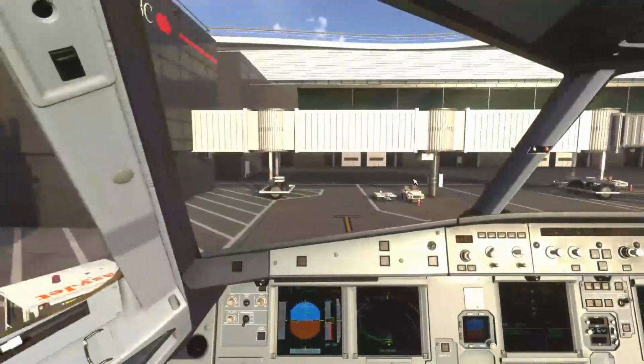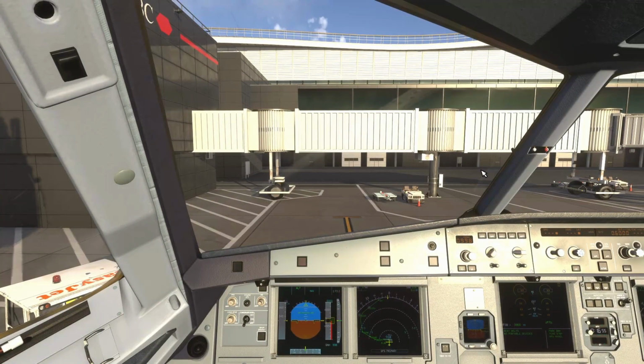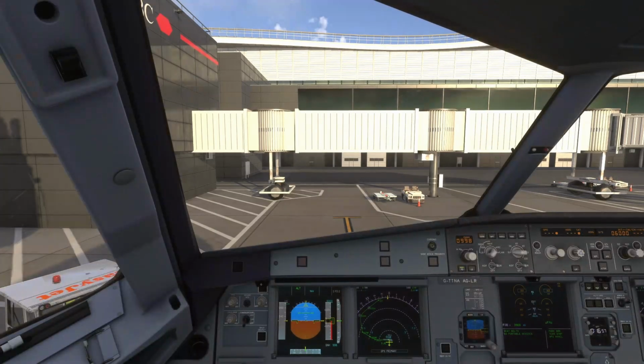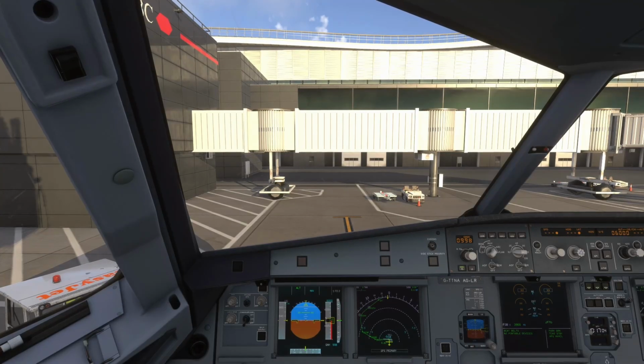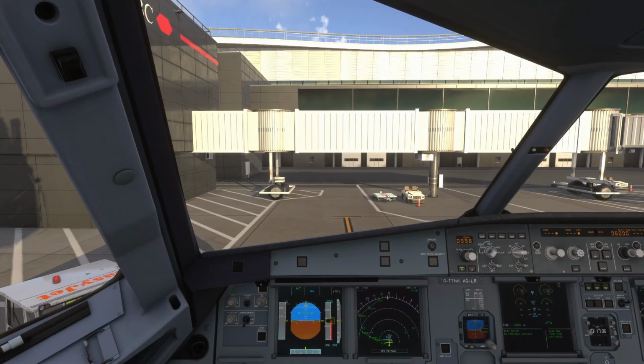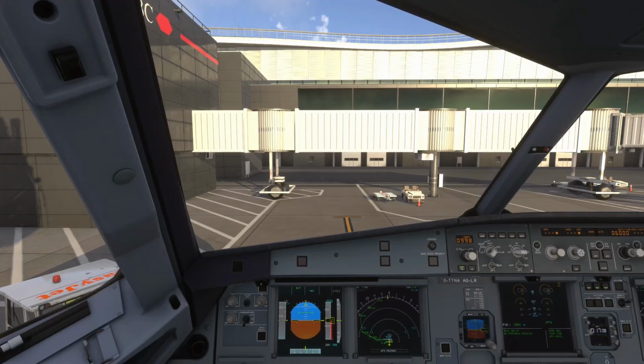And that is it for our Cold and Dark to ready for pushback tutorial. In the next video, we will be going from pushback to takeoff and cruise. So come back for that video.